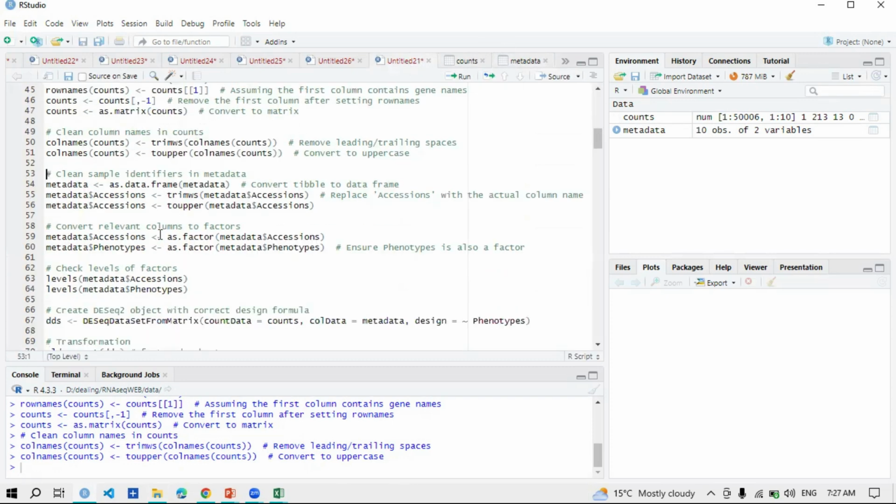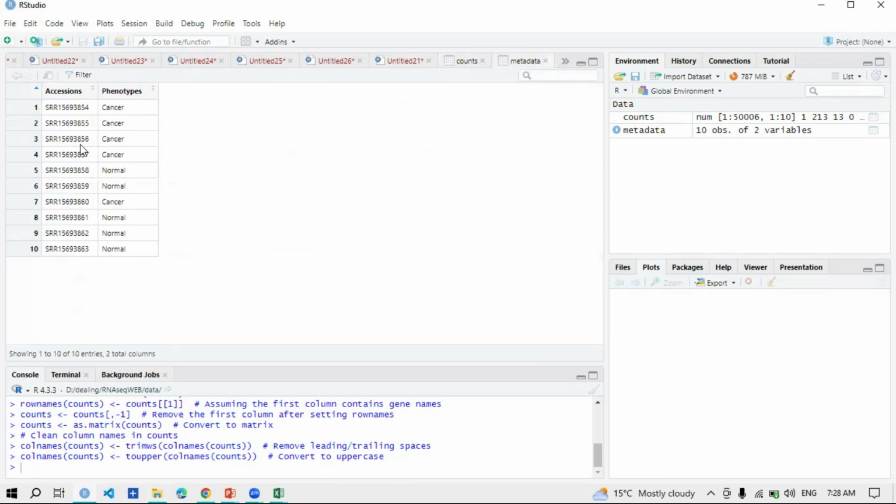After that, these steps should also be performed for the metadata. And the last step is that you have to convert the accession numbers and the phenotypes in the metadata into factors. This also removes trailing spaces and special characters, and confirms that these are our exact numbers. So you have to convert them into factors.